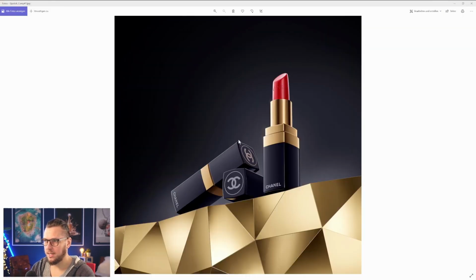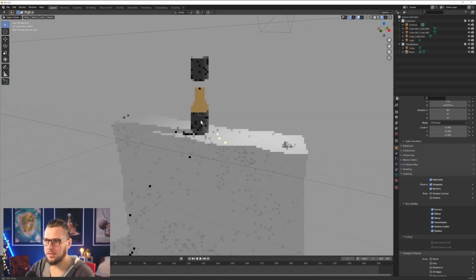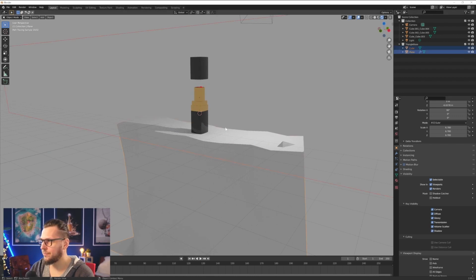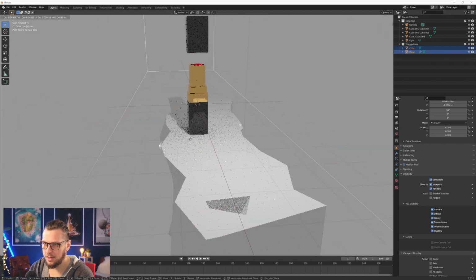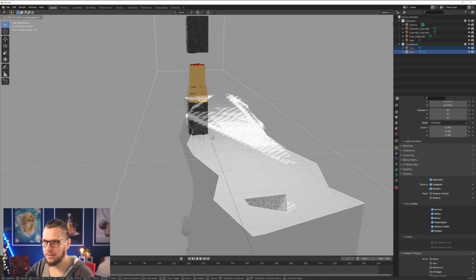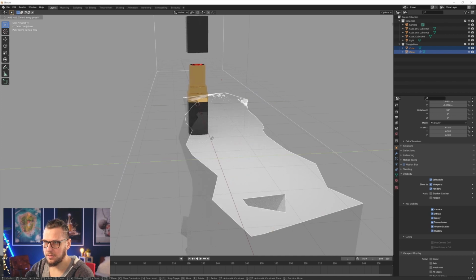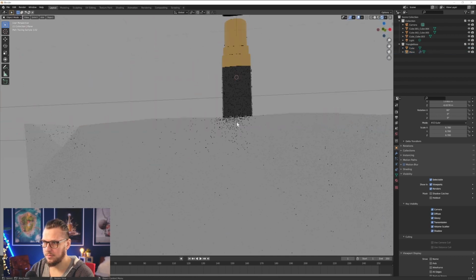Okay, so let's check this. It is actually standing on the edge, a little bit over the edge actually. So I will take this and pull it back a little bit. Hit the G for that, and then hit the Y button, and then pull it back. So it's standing on the edge.